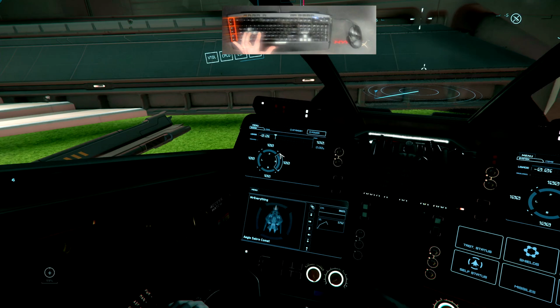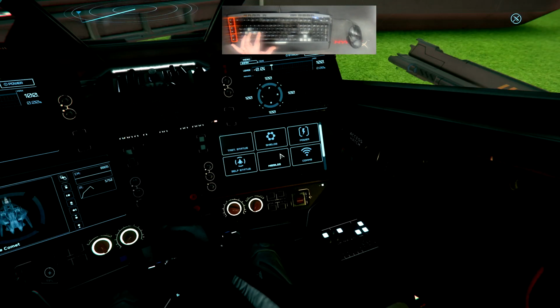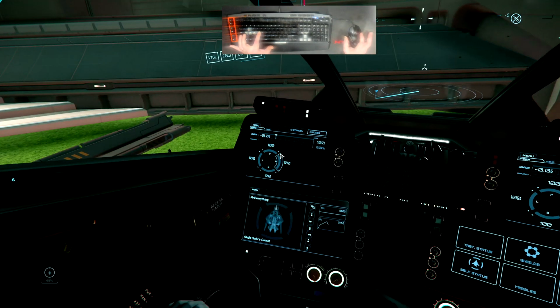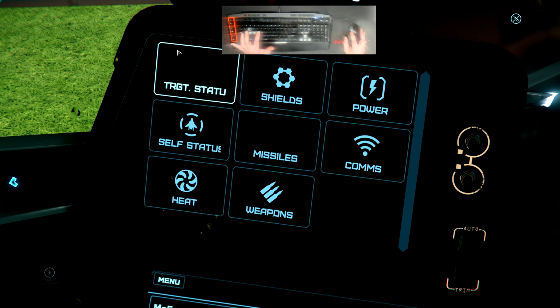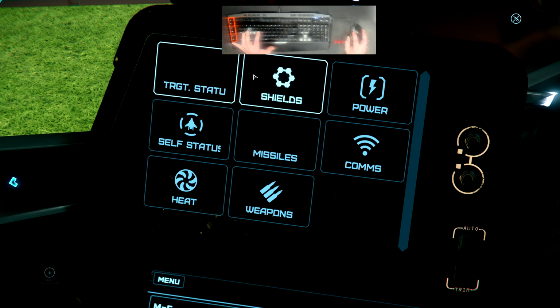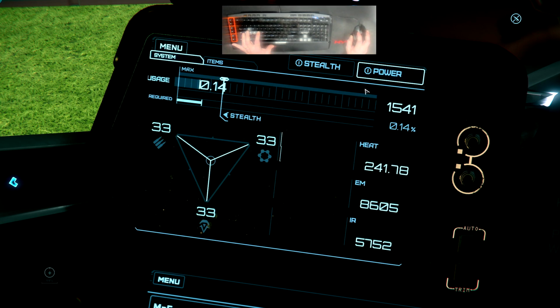So if I wanted to look at the lower right, I could go SD, and it'll take me to lower. But WA will bring me to this MFD. Now, let's go ahead and look at another one. That was shields. Now, let's take a look at power.